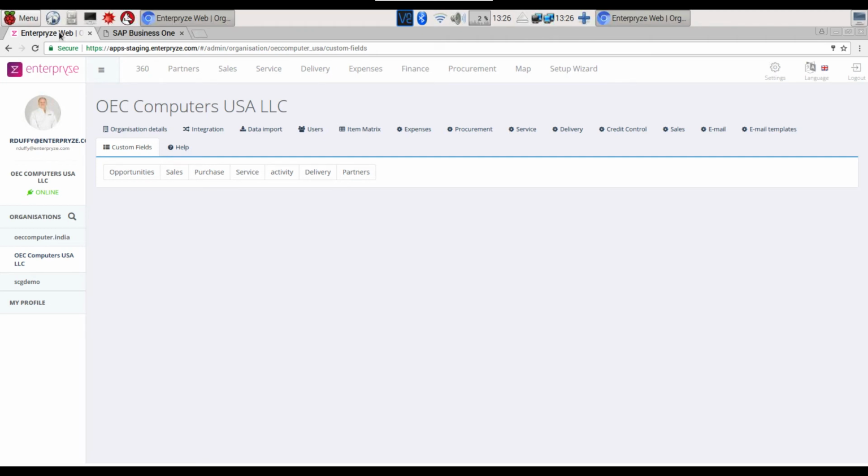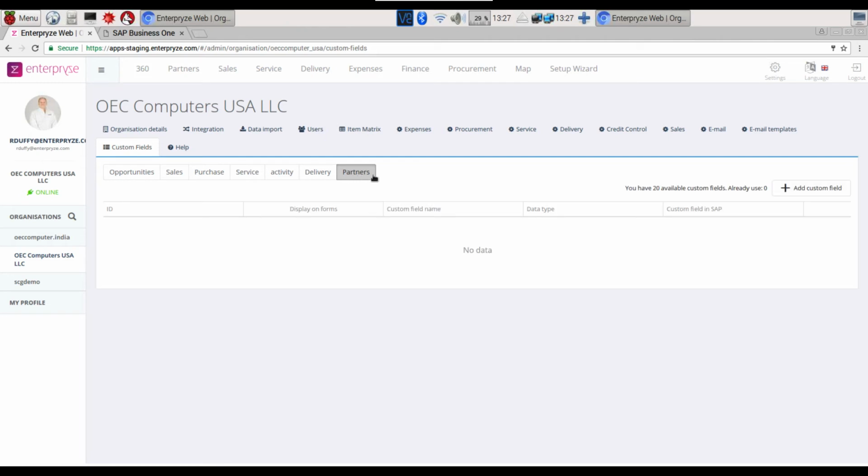What you're going to see in Enterpryze is that when you go in here under Partners, Enterpryze will give you the option to come in, and it will say, all right, you have 20 available custom fields. Here's an important point to note. We are giving you 20 user-defined fields available per object. So 20 for business partners, 20 for deliveries, 20 for activities, 20 for sales, and so on and so forth.